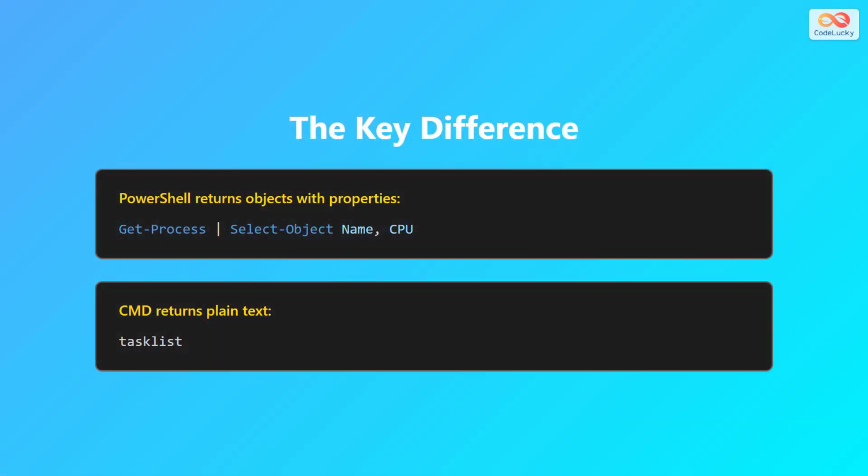Here's the key difference between PowerShell and command prompt. PowerShell returns objects with properties that you can work with directly. For example, Get-Process returns process objects that you can filter and manipulate using commands like Select-Object. Command prompt, on the other hand, just returns plain text with the tasklist command, which is much harder to work with programmatically.